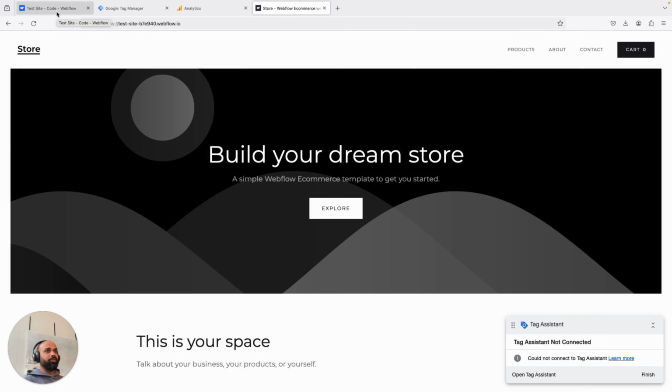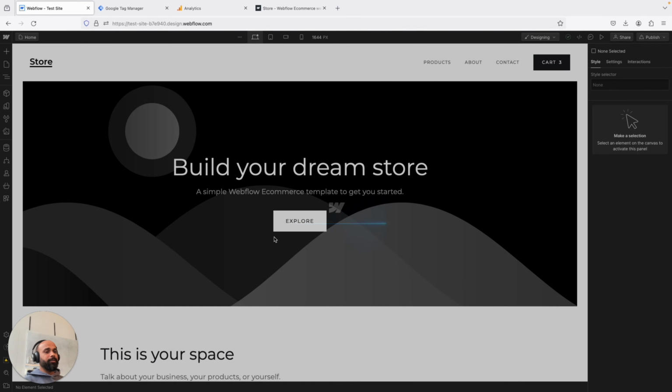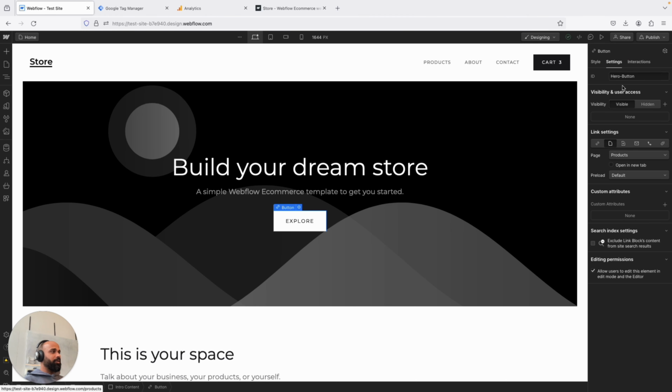Let's close the debugger and now we will go into setting up the button click events for our GA4. So first of all, we go into our site. What we need to do is add an ID to the button so that we can recognize which button has been clicked. You can also use elements such as class, like class is also an element that you can use. I prefer ID because I can give unique IDs to all of the buttons.